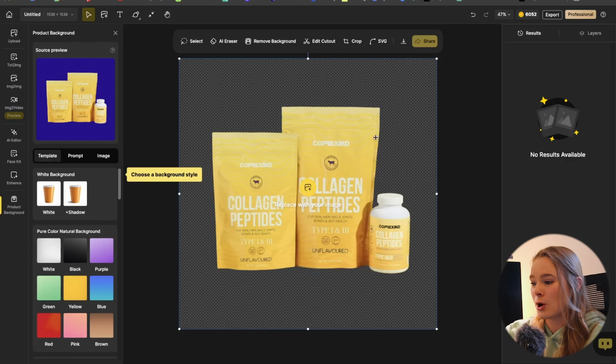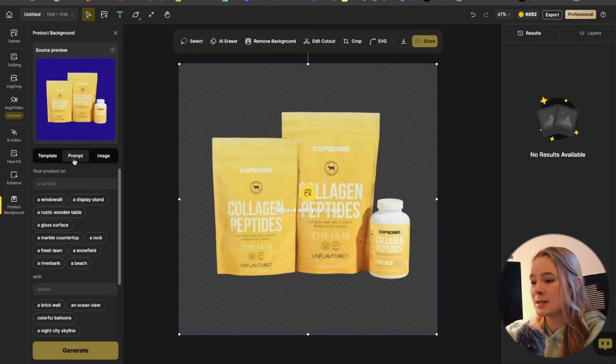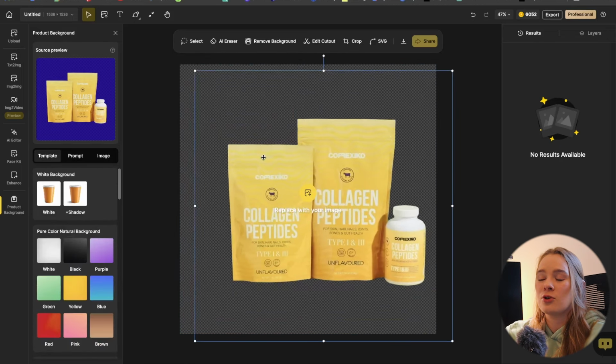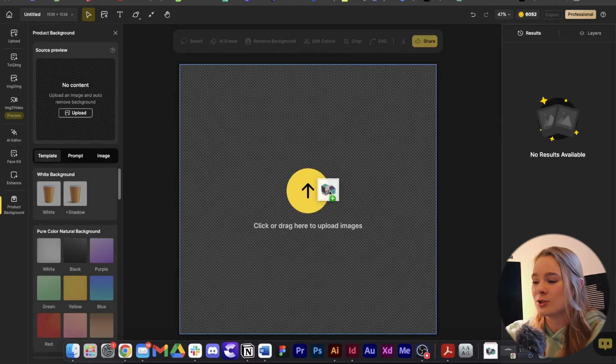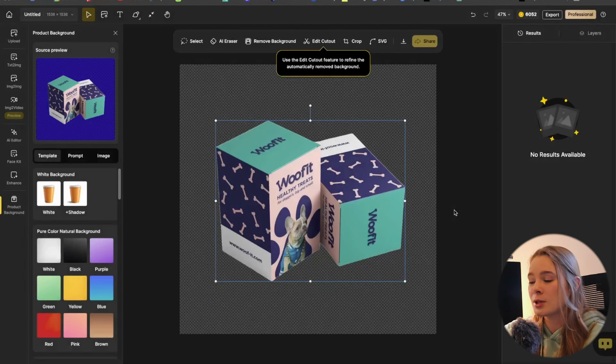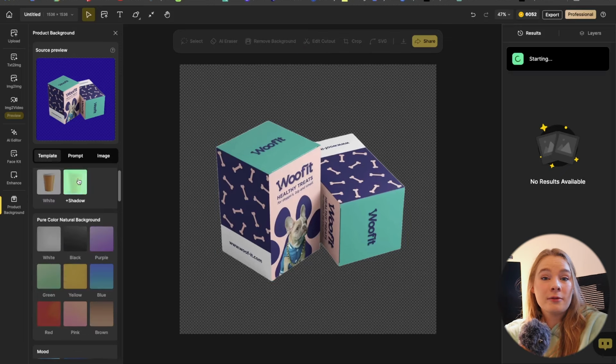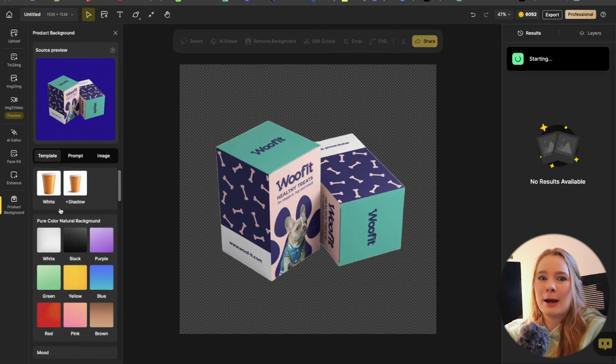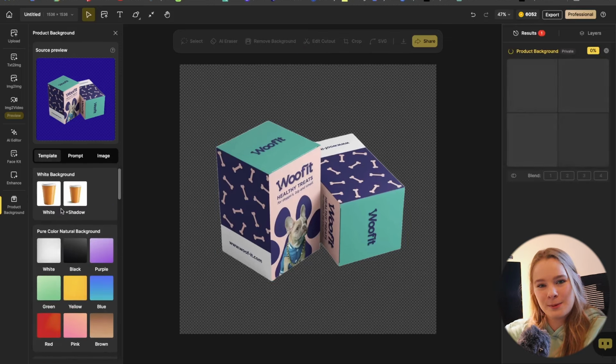So let's go into the product background tool, and as you can see here you can move this around and you can replace it with your own packaging. So let's quickly do that. I've dragged and dropped this little Woofit treat box into the Dzine editor and it automatically removes the background because obviously we want to replace the background of this image. That's why it automatically does that.